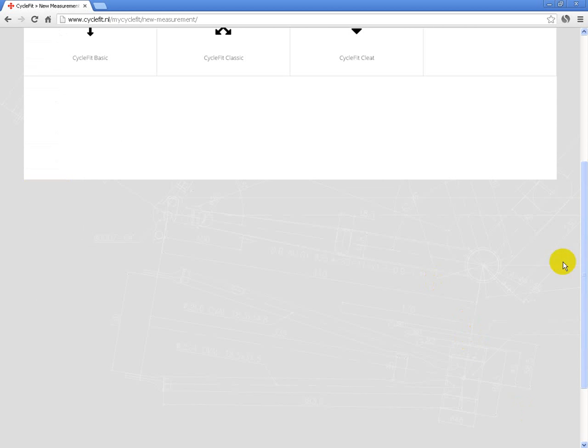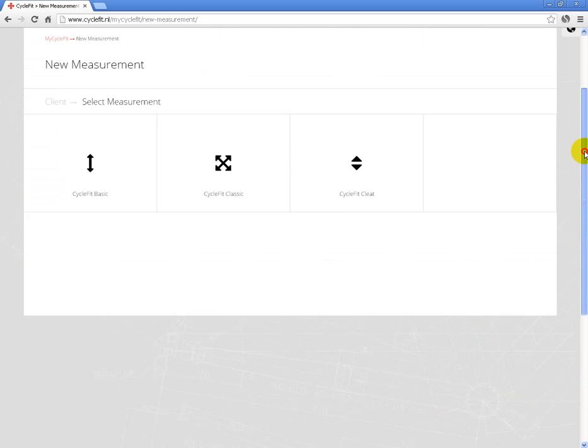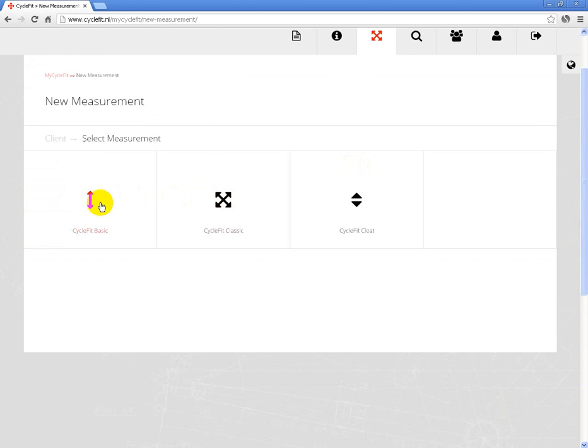Now a new client is created, and then there are three options. There's the Cyclefit Basic, the Classic, and the Cleat. The instruction now is on the Classic, which will be the most used measurement.